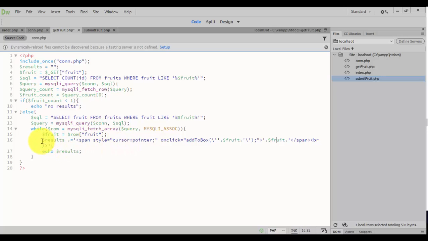And then I'm creating another variable called results, and I have a dot equal because I wanted to keep throwing out all the fruit that contain those letters. Creating a span style, I'm just giving it a quick style. Make sure that when you hover your cursor over it, it turns into a pointer as if you would be clicking on a hyperlink. Creating another JavaScript function, onClick equals add to box, and I'm throwing in the parameter fruit in there. So whatever name of the fruit is in this particular hyperlink, that's what it's going to throw to the JavaScript function, and I'll explain that next.